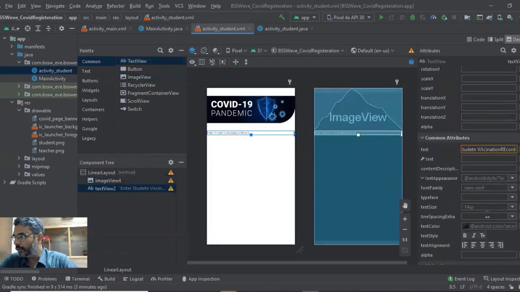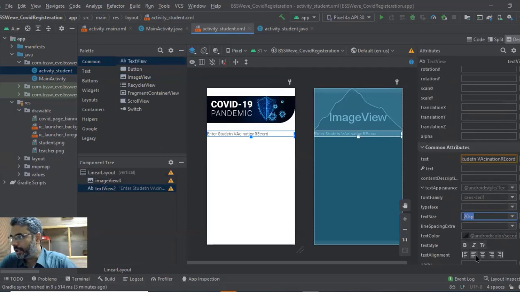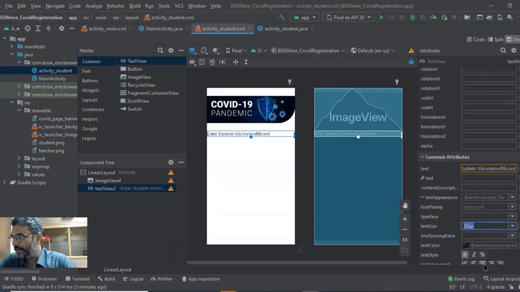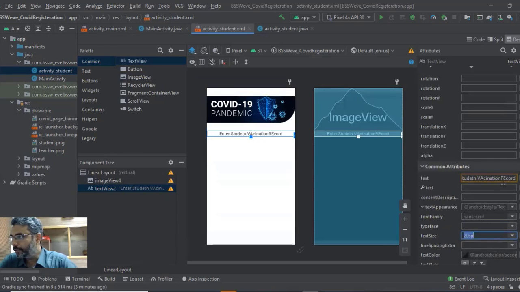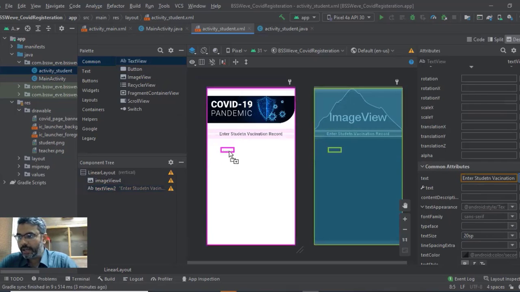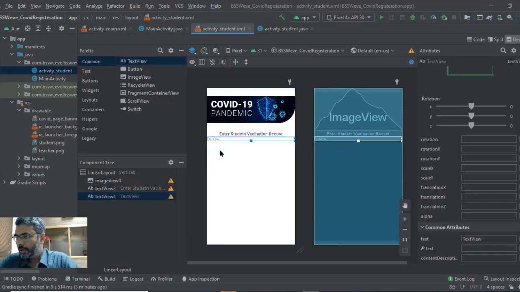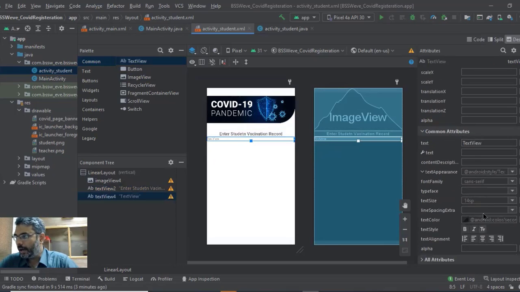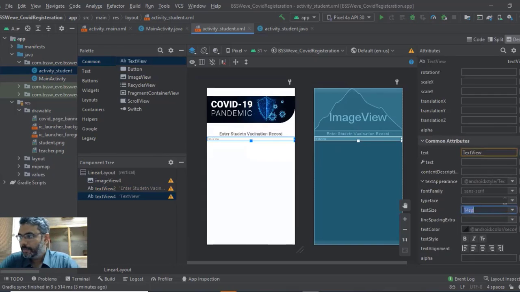So let me scroll down, 14, I usually prefer 20 SP. So we increase it to 20 SP, let's just make it bold and centralized. And if you want, let's just correct the spelling. Vaccination record. Okay, so enter student vaccination record. Now this is simply what we need. So now I will say enter name. This text field is here. I will just use, for example, 14 SP and say name.